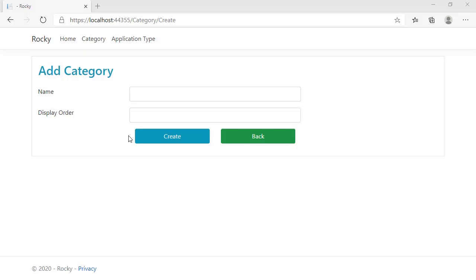Now in the last video, we had some practice with application type. Let's switch back our focus to category, and in here, let's add some validation. We want a validation that name should be a required field and display order should be greater than 0. How do we actually implement those validations? Now you can always use custom JavaScript to check what was entered and display alert message. But with ASP.NET Core, you get validations right out of the box.